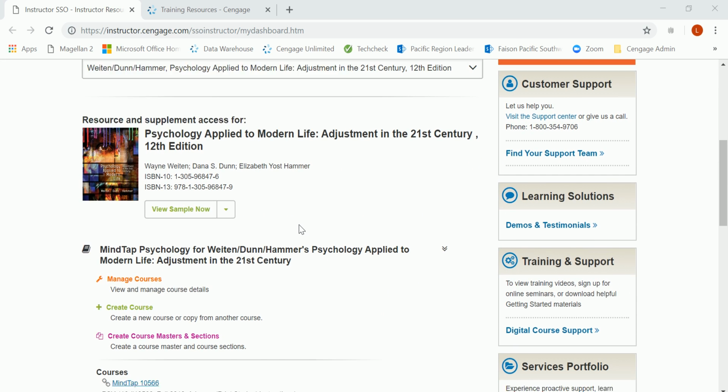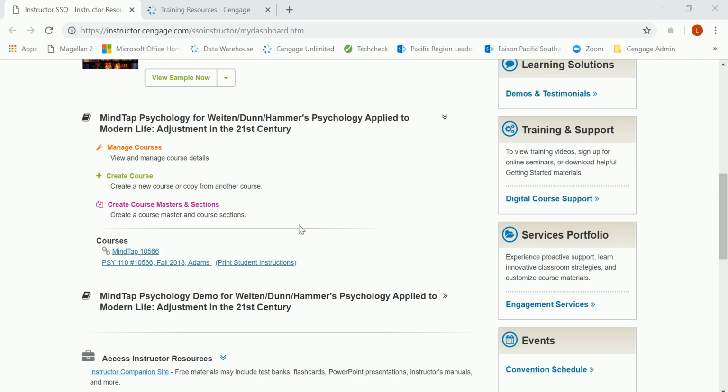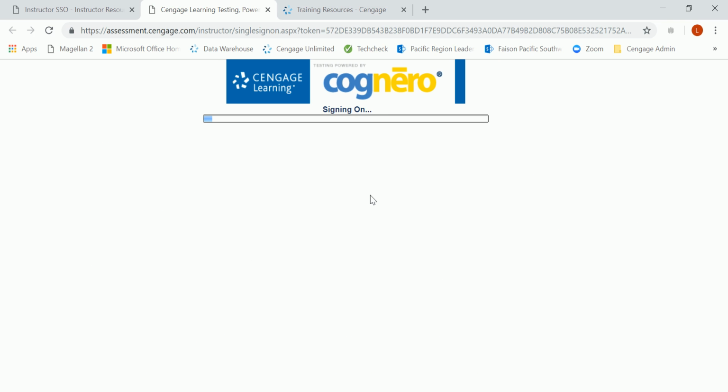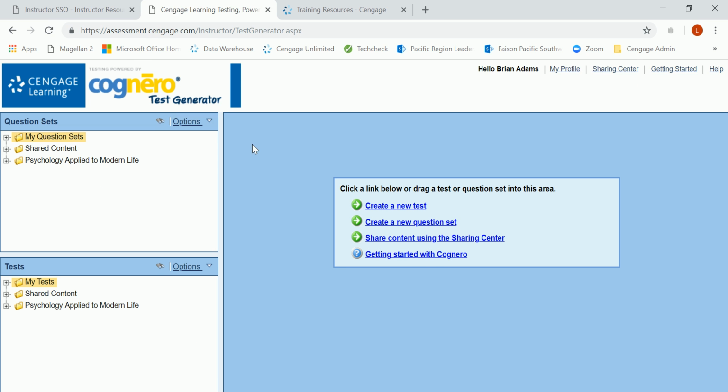I'll just demo from Whiten since that's what's shown here. If I scroll down, we're going to look underneath Instructor Supplements, Cengage Learning Testing powered by Cognero. When I open this up, you're actually going to be able to see every single test bank. So even though I opened it up from Whiten, it'll show all of the test banks that you have loaded on your instructor resource site over here. So it's actually going to show Pastorino too.